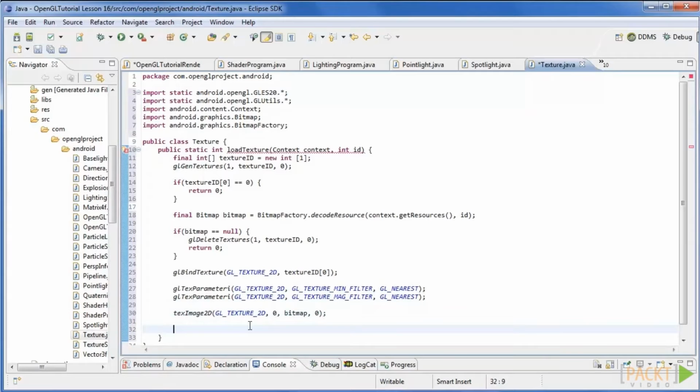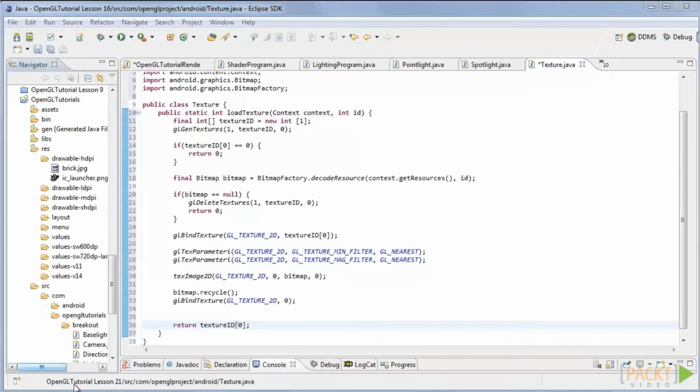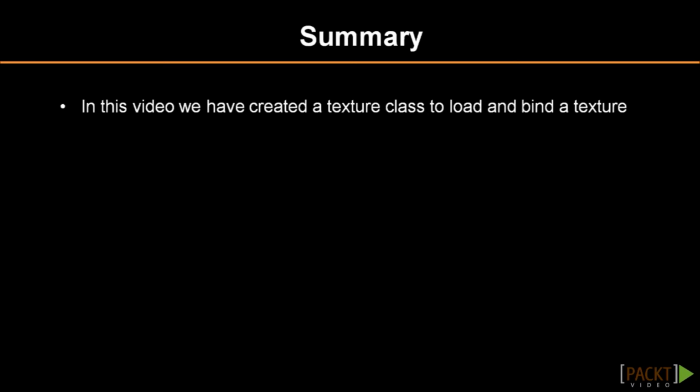Now that we've finished with the texture, we can free up the memory by recycling the bitmap and then unbinding the texture using this code. Finally, we will return the finished int using this code. We now have a completed texture class that loads and binds a texture. In the next video, we will be creating new shaders that will colour our pixels using the texture.